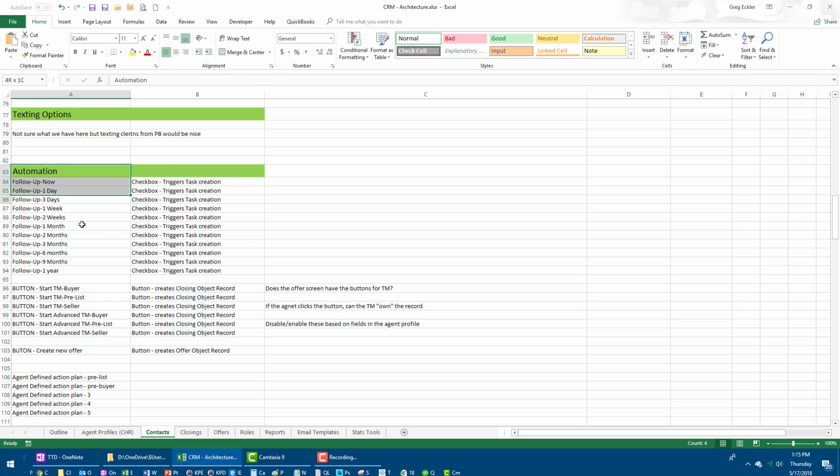This is a section that helps agents figure out what to do quickly with that. This whole section is automation. This first section is how can I make my next thing to do with this person easy.